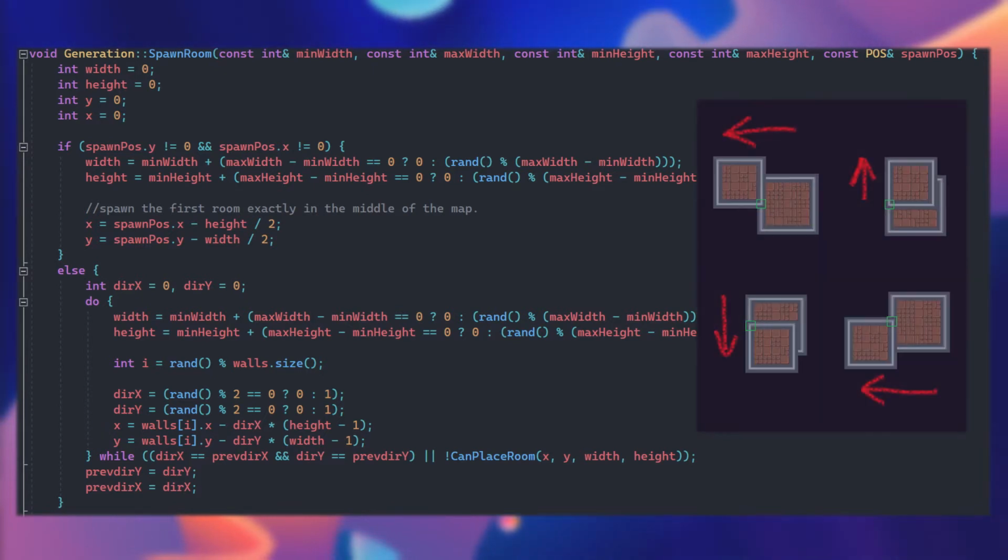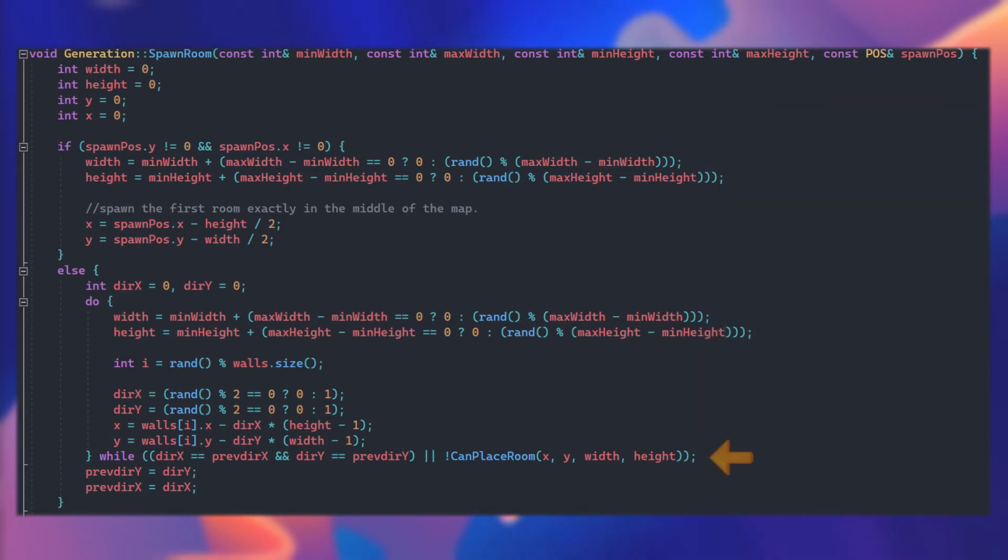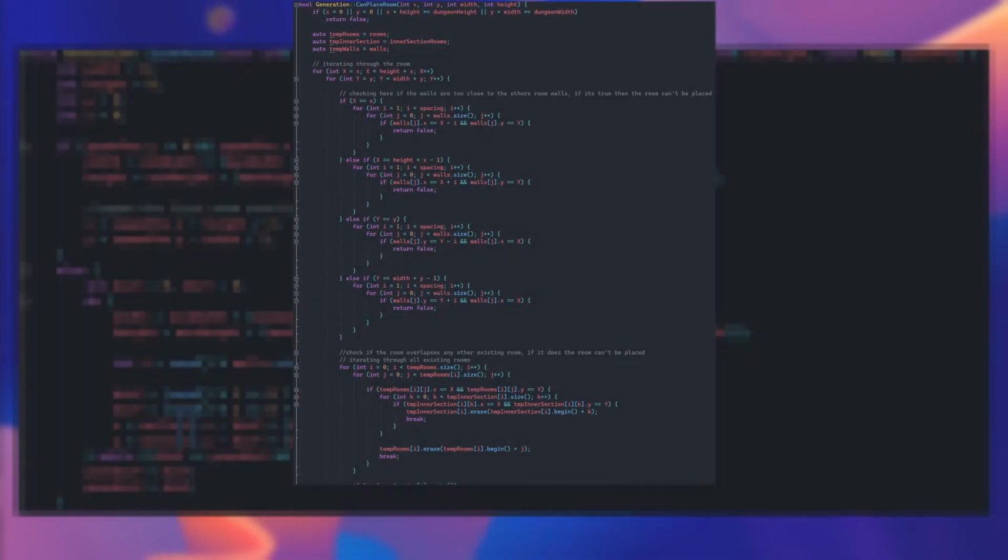We also decide in which direction the room will point here. We repeat this process until the room can be placed into the map. This condition is not that necessary to check, but I found out that it makes the map look a bit more interesting. Let's now dive into this function.